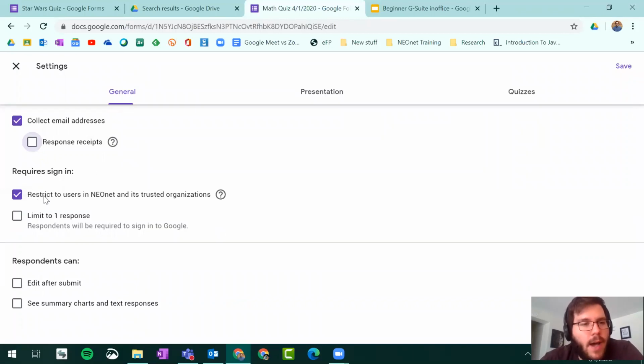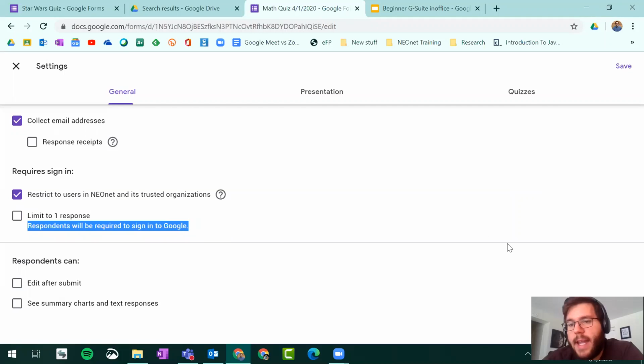Below that, we have restricting users to your school's domain. So if it's something that's only going out to your students, turn that on. All right. If it's something that's being sent to people outside of your school, if you're creating more of like a survey or a poll, and it's going to go out to like parents or something like that, you can turn that off. But if it's something you're sending to your students, keep that on. Limiting to one response. Again, this is the other way that you can guarantee that people are going to have to sign in, or are going to have to put in an email to take your quiz here.